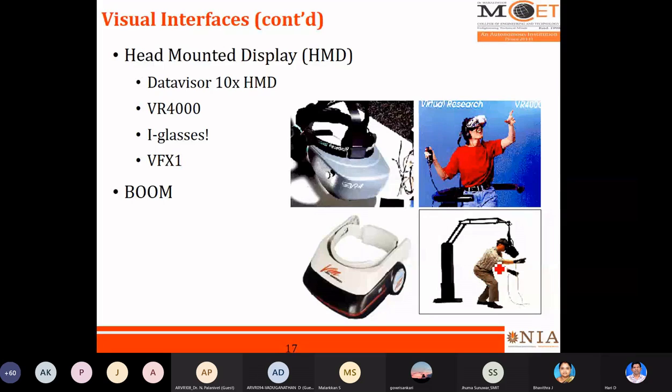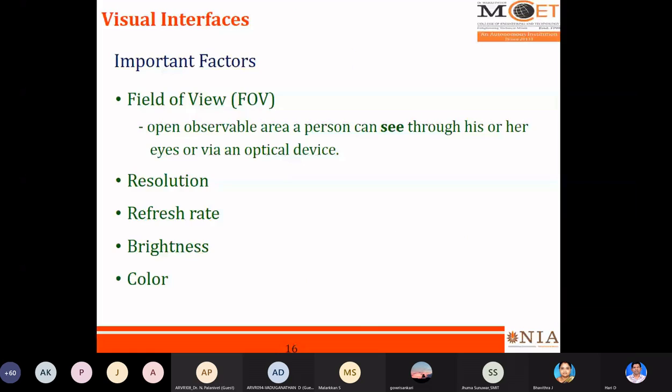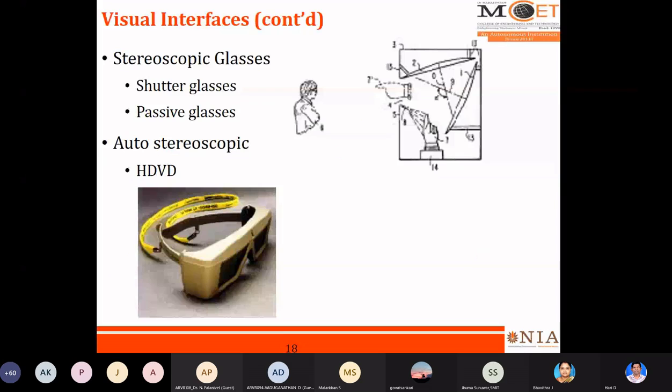For visual interfaces to communicate with our virtual reality system, we may use stereographic glasses. We have two kinds of glasses: one is shutter glass and the other is plastic glasses. The stereographic glasses are used to convert our 2D images into 3D images. And auto stereographic is another technology. Nowadays we are using auto stereographic because we convert our 2D things into 3D.